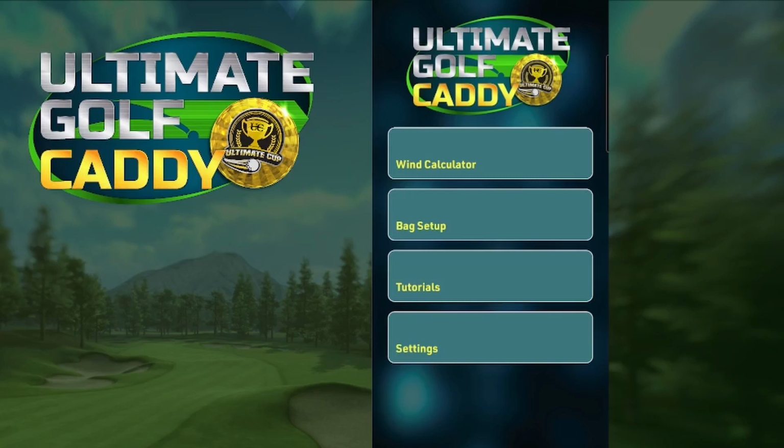So first things first, you want to go to the Google Play Store and search for either UG Caddy or Caddy for Ultimate Golf, and you should find the logo you can see on your screen. Click the download button, and then once it's installed, you'll get the app open to the screen that you can see now.